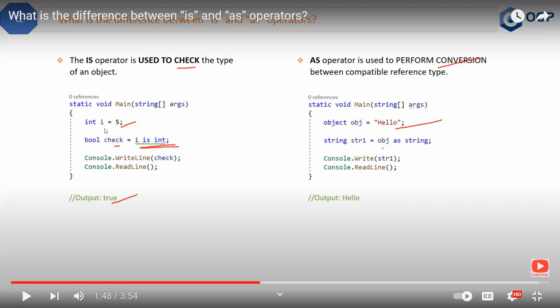Okay, so here on the left side, you simply check if, for instance, i is 5, 10, whatever, is it an integer? Yes or no? A Boolean is what we are going to get. So check is going to be either true or false. But on the right side, when you say obj as string, is it possible to convert it, like do Convert.ToString, and save it into str1? If yes, you're going to have something like a string in str1. Else, you're going to have null.